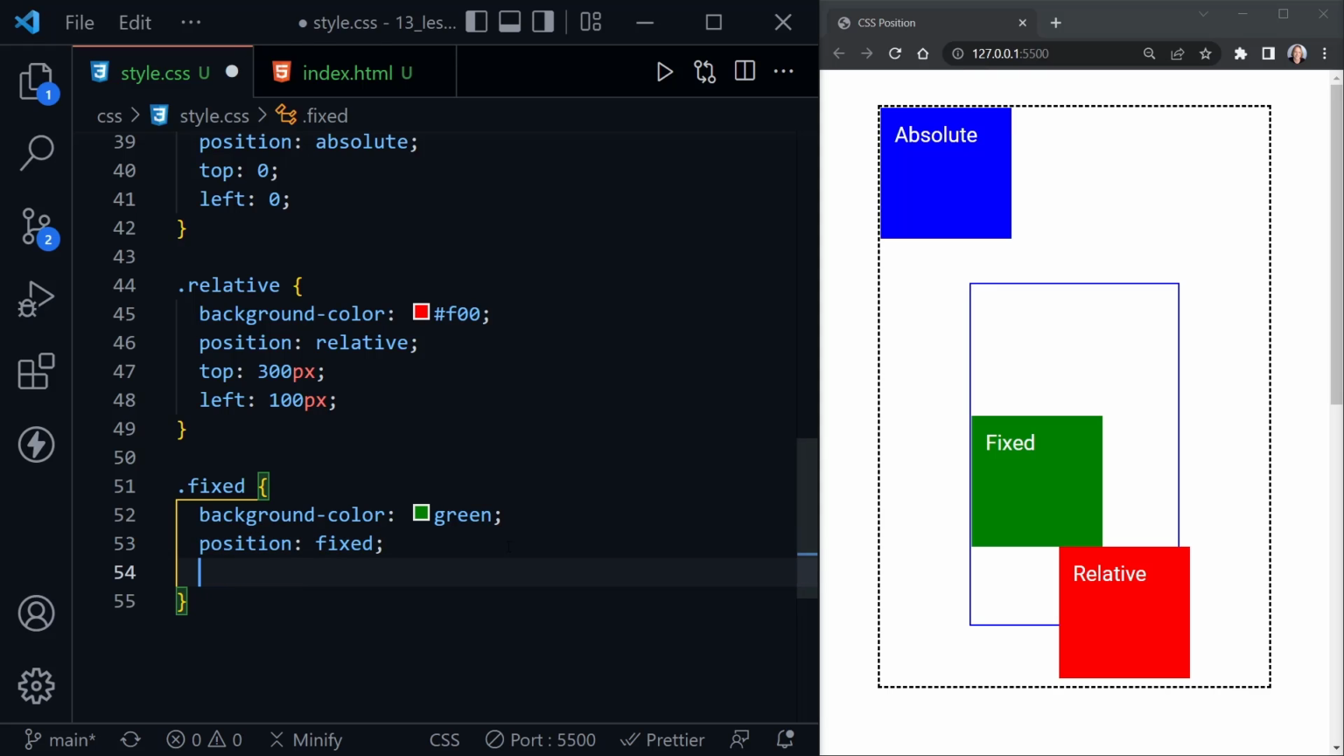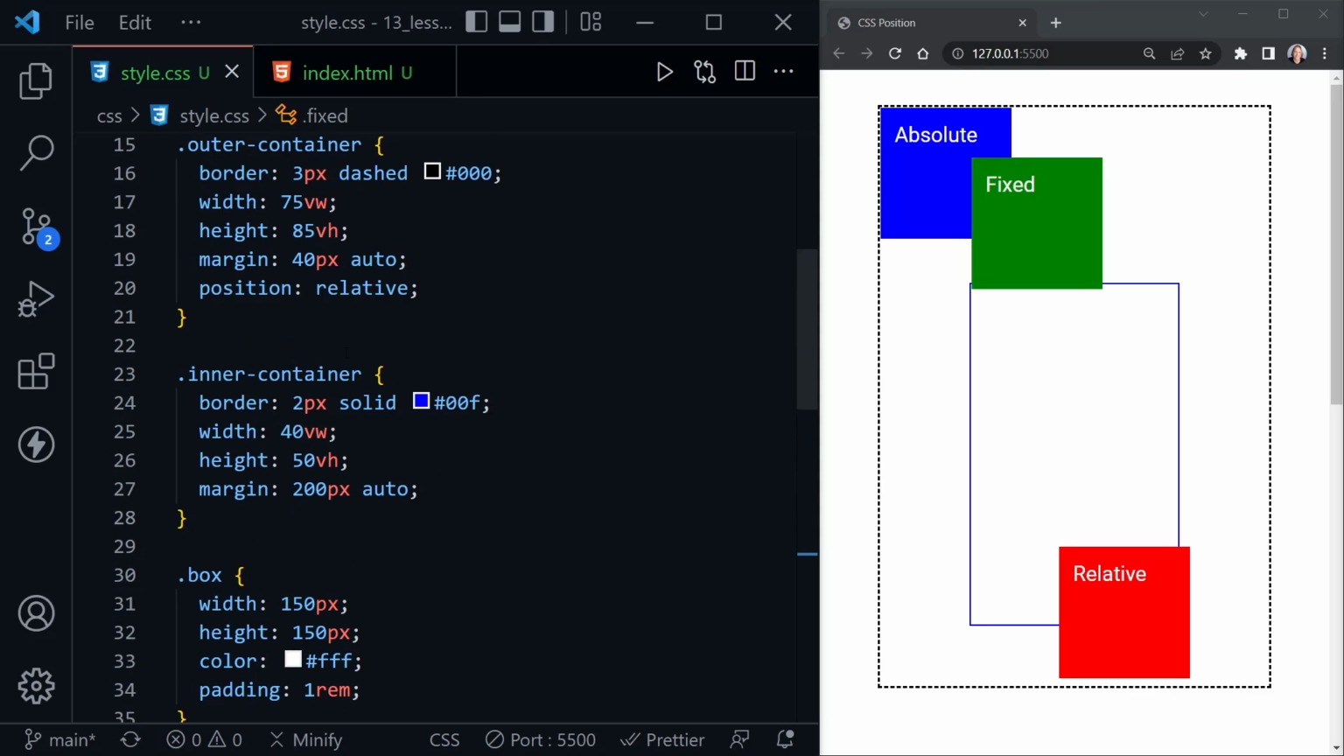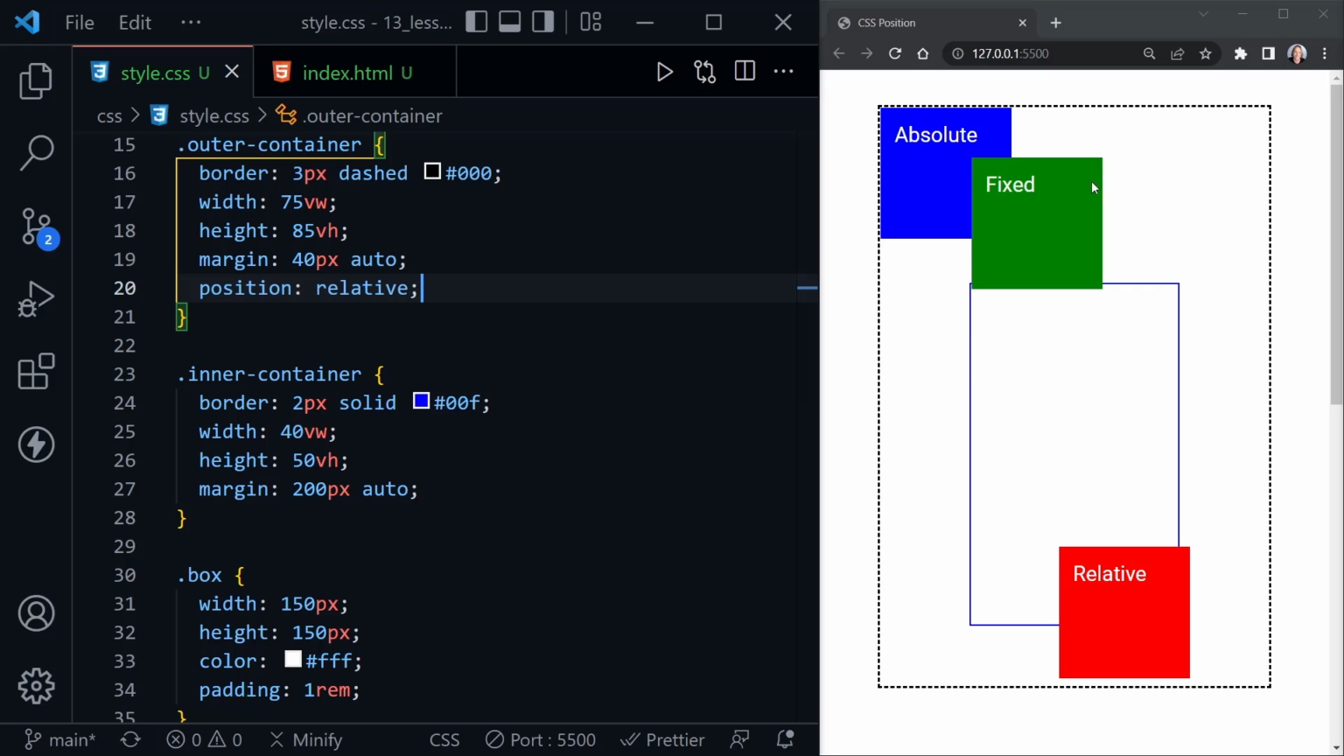But now let's say something like top, and this will be 100 pixels. And if I save, notice now it just moved 100 pixels from the top, and we can confirm that by removing our position relative here to make sure it's not responding to this outer container. And if we save, now we have our absolute up here in the corner, but the fixed stayed exactly where it was. So it's only 100 pixels from the top. And then after that, what will happen is it will just stay right there, even if we scroll. So that's what it means to be in a fixed position.